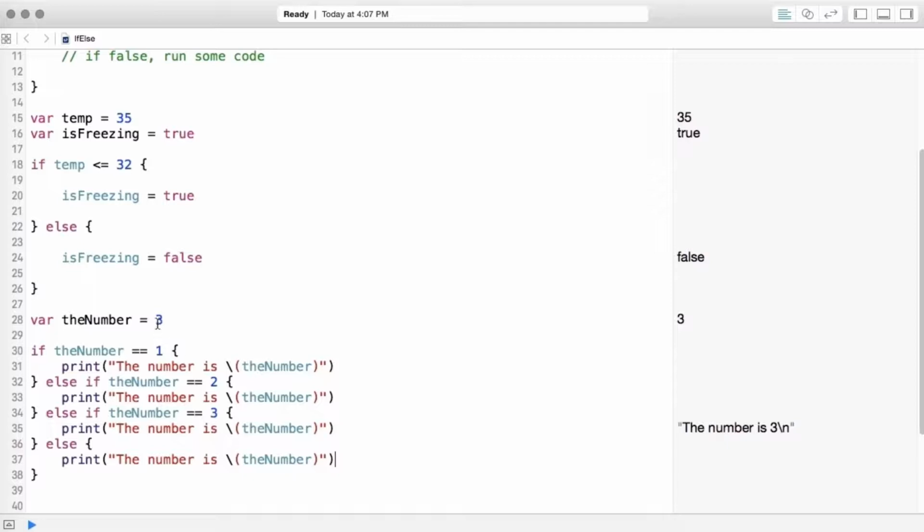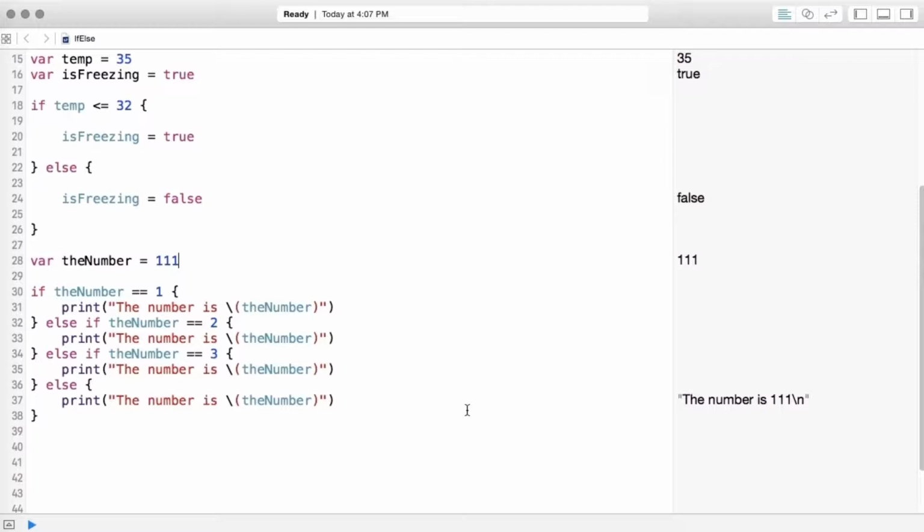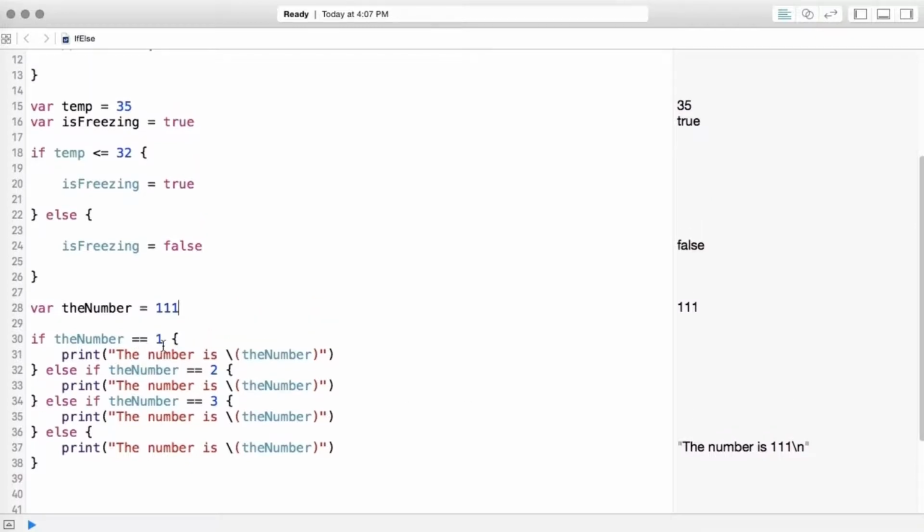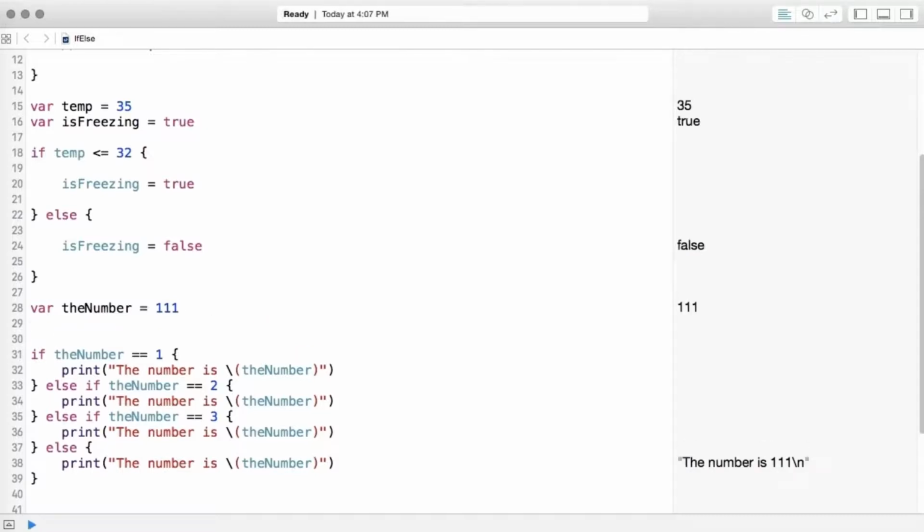Alright. So if we change this to 1, then you'll see that it says the number is 1. And if we changed it to 111, then our else statement would catch it, and it would say the number is 111. Okay? So now, instead of just saying the number is equal to, we can also do other things. If I add another variable here called isValid and set that equal to true, then we can use the AND operator. So we could say AND isValid is equal to true.